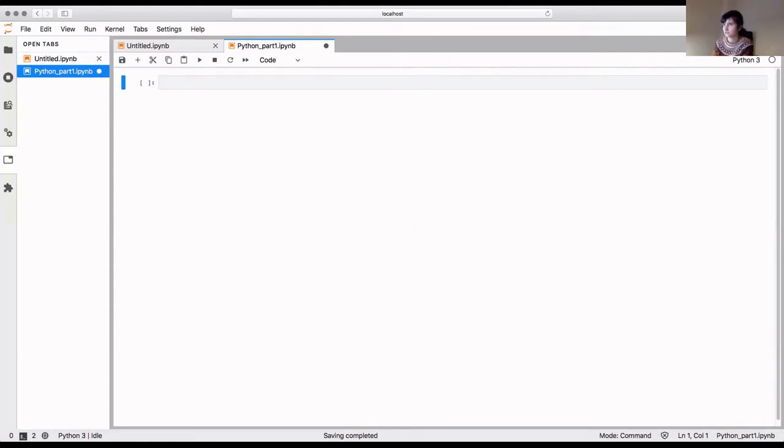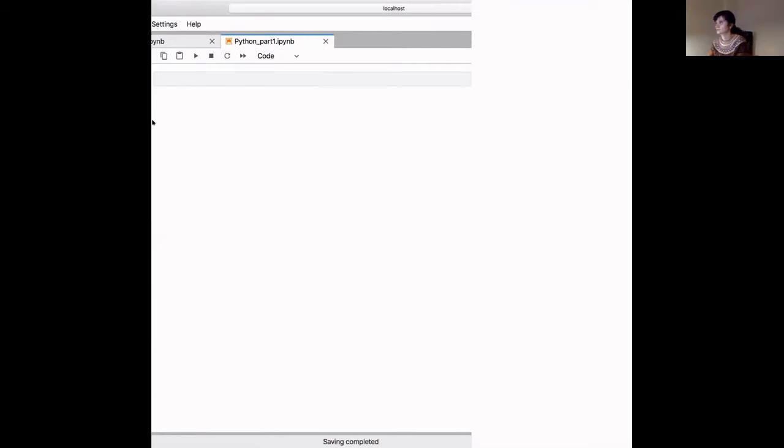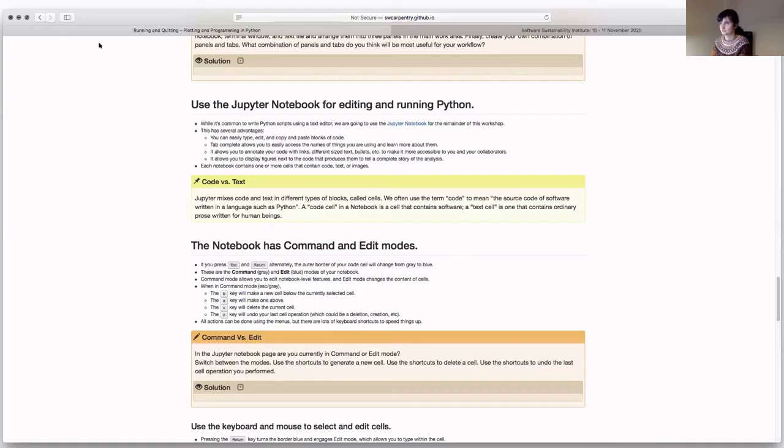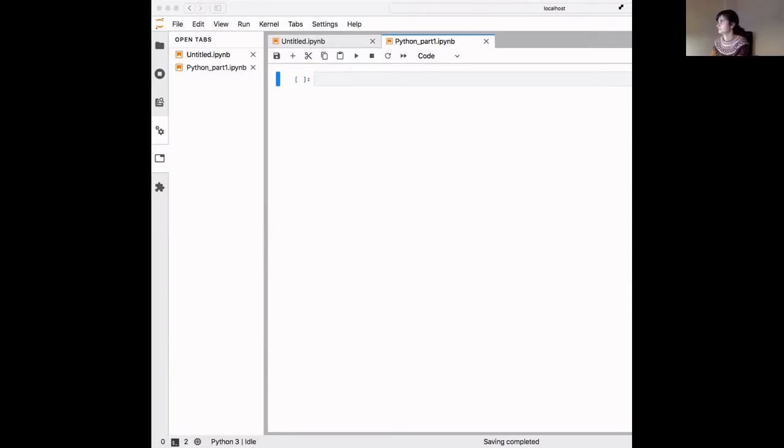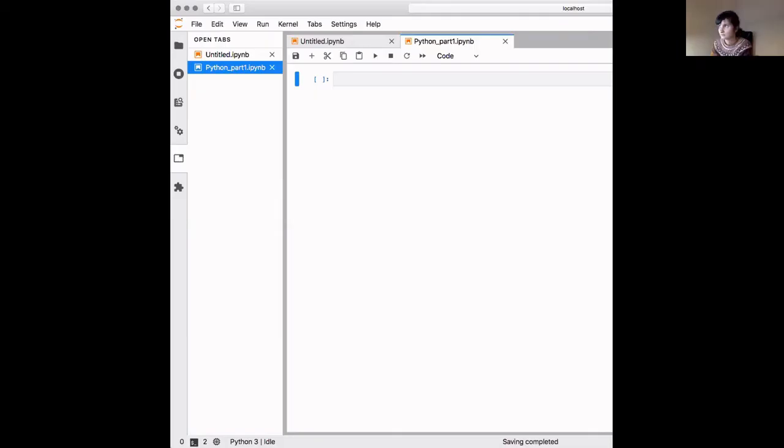Oh no, I stopped sharing my screen. Did I? No, what happened? No, we're still sharing, but it's a slightly different ratio of your screen. Proportions are different. Now it's back to what it was. Now we can see the website. I'm going to reshare, sorry about this. Okay.